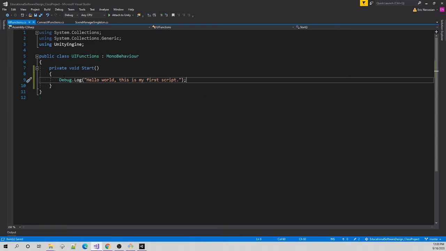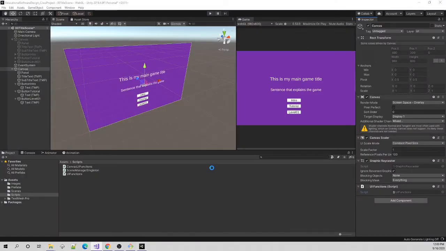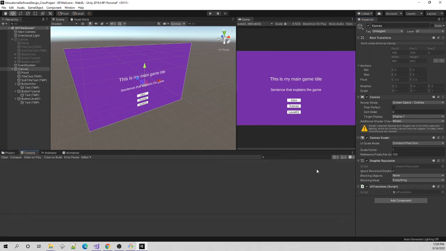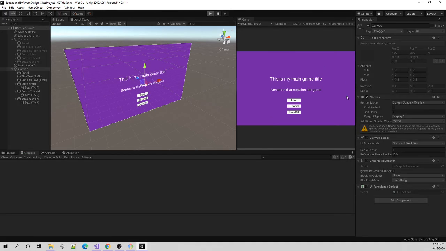So it's done. I pressed Control S. There's no errors on the Visual Studio side. We'll go back in, let it compile, and we'll see if there's any errors on the Unity side. We have to go into the console. There's no errors. We're doing great. The script is attached to my canvas. I'm going to click play.